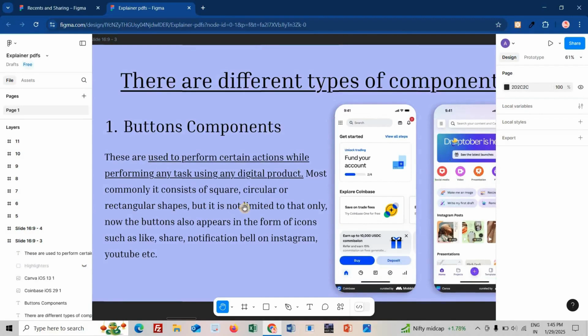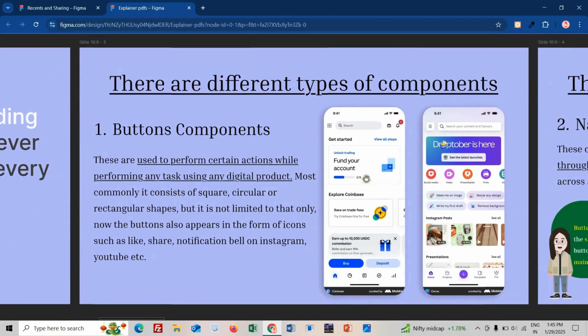Let's switch off the highlighters. Okay, so I have switched off the highlighters. Now I can show you these are the button components. All right, these buy, deposit, here this hamburger tab is also a button component. The plus sign here is also a button component. So all these things come under button components and they are used to perform certain actions.